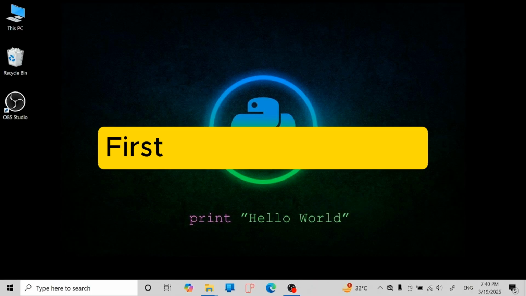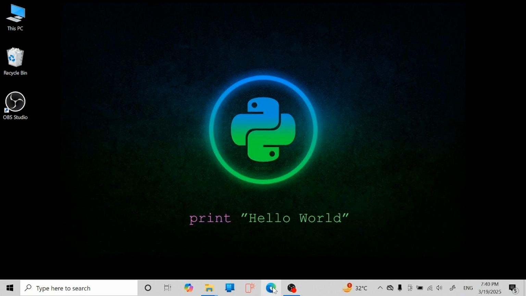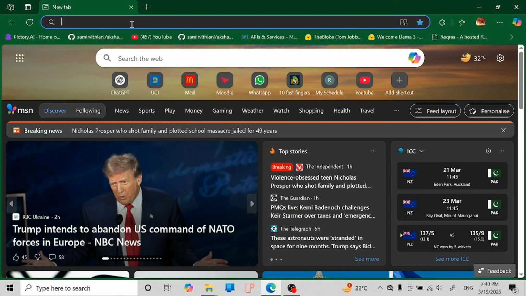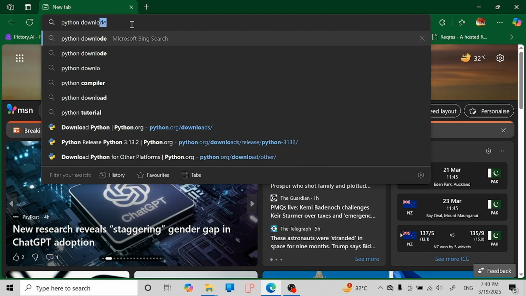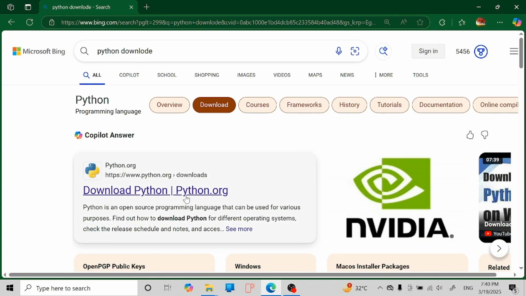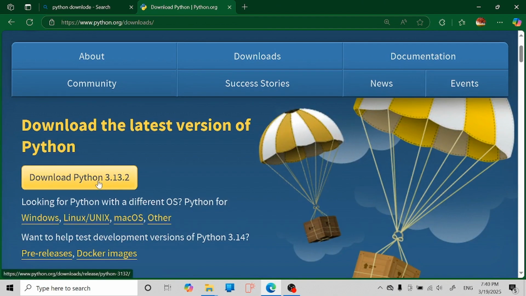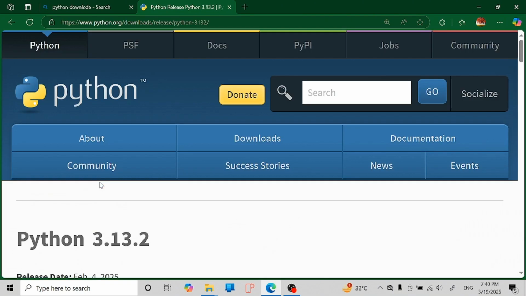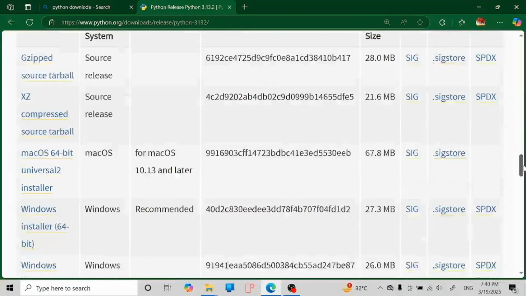First, let's install Python. You can use any browser of your choice. I'm using Edge here. Open your browser and search for Python download. Click the first link, which is the Python's official website, python.org. Here you will see the latest version of Python. Click on download 3.13.2. Once inside the download page, scroll down and you will see different options based on your operating system.